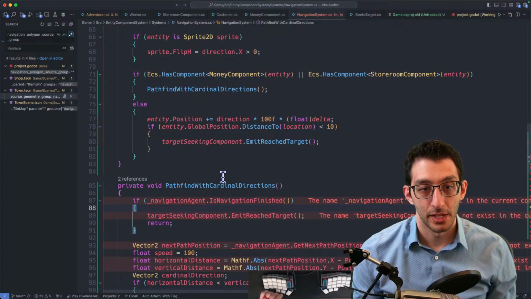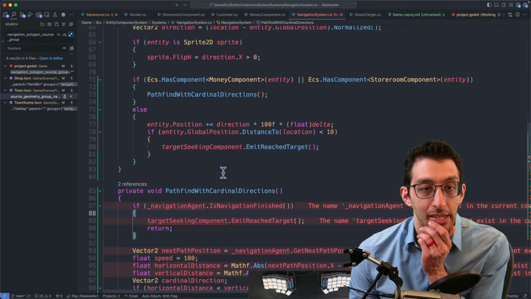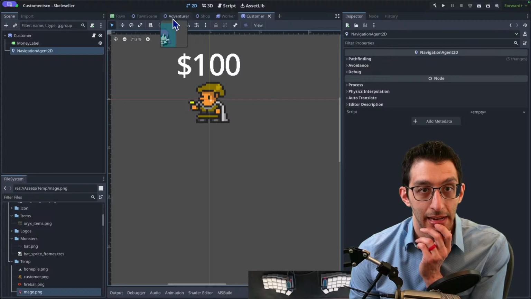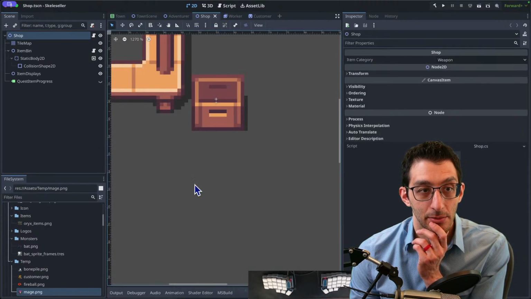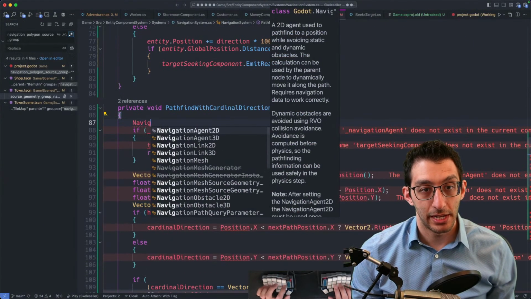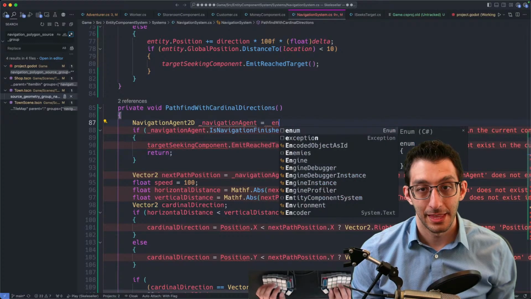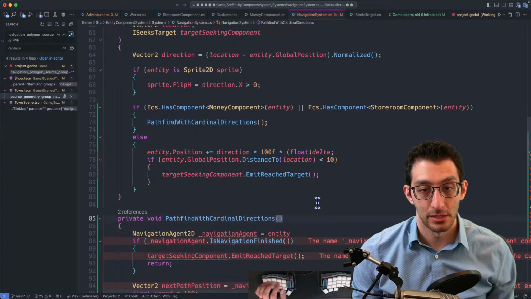Cool. Now we need a navigation agent. That's got to come from the entity itself. And thankfully, I just stored them in the same path for all of these, which is navigation agent 2D. But yeah, this is going to have to change in the future too. So navigation agent equals entity. Do we have the entity? No, we do not. So node 2D entity.